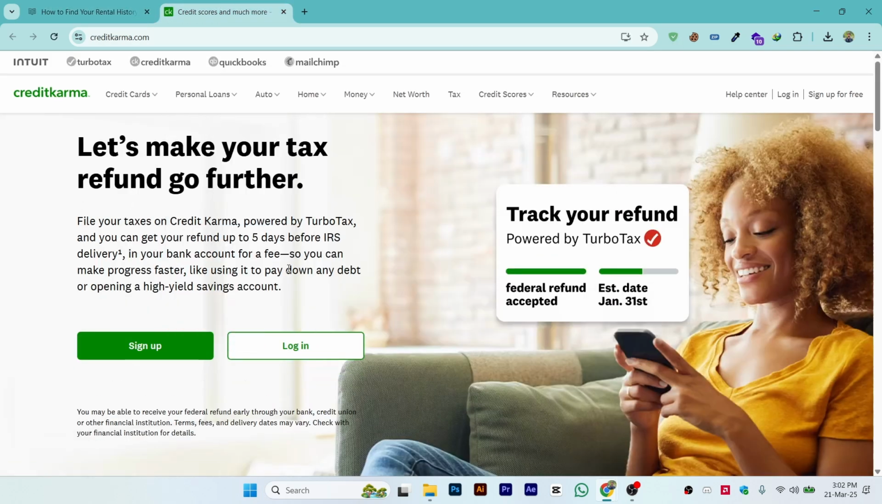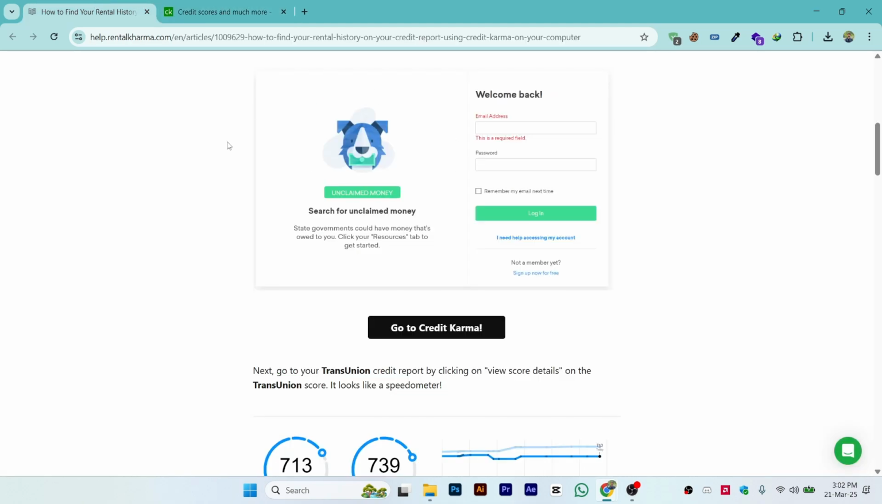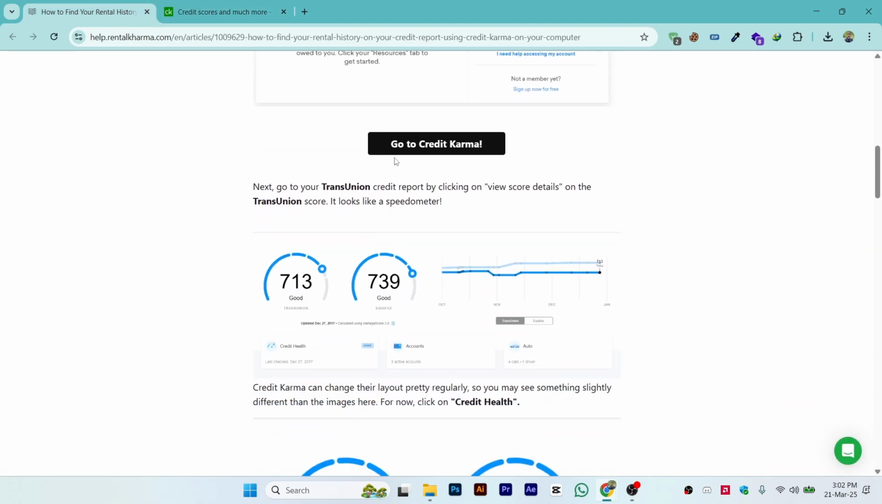Once you're here, you can see this interface. So just make sure to log in with your account. And once you're logged in, you need to find this option called TransUnion's credit reports by clicking on View Score Details. You can just find this option, TransUnion.